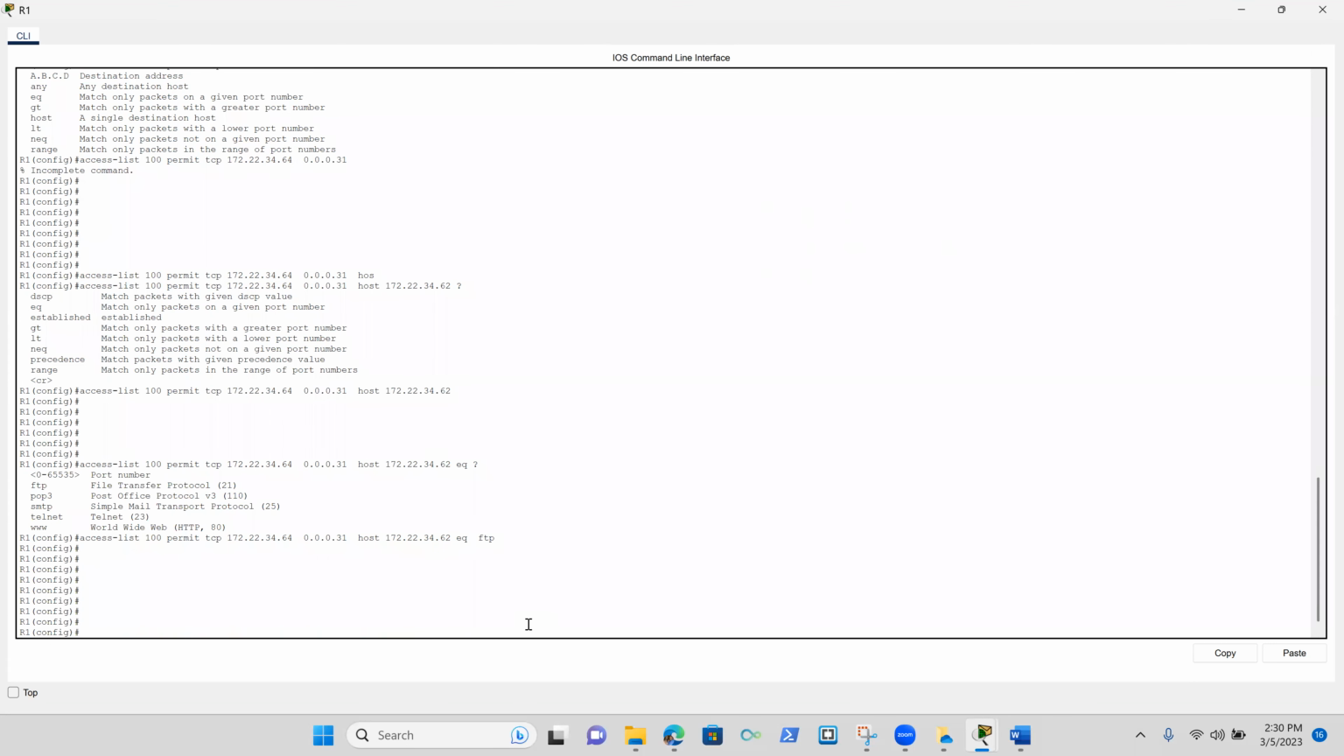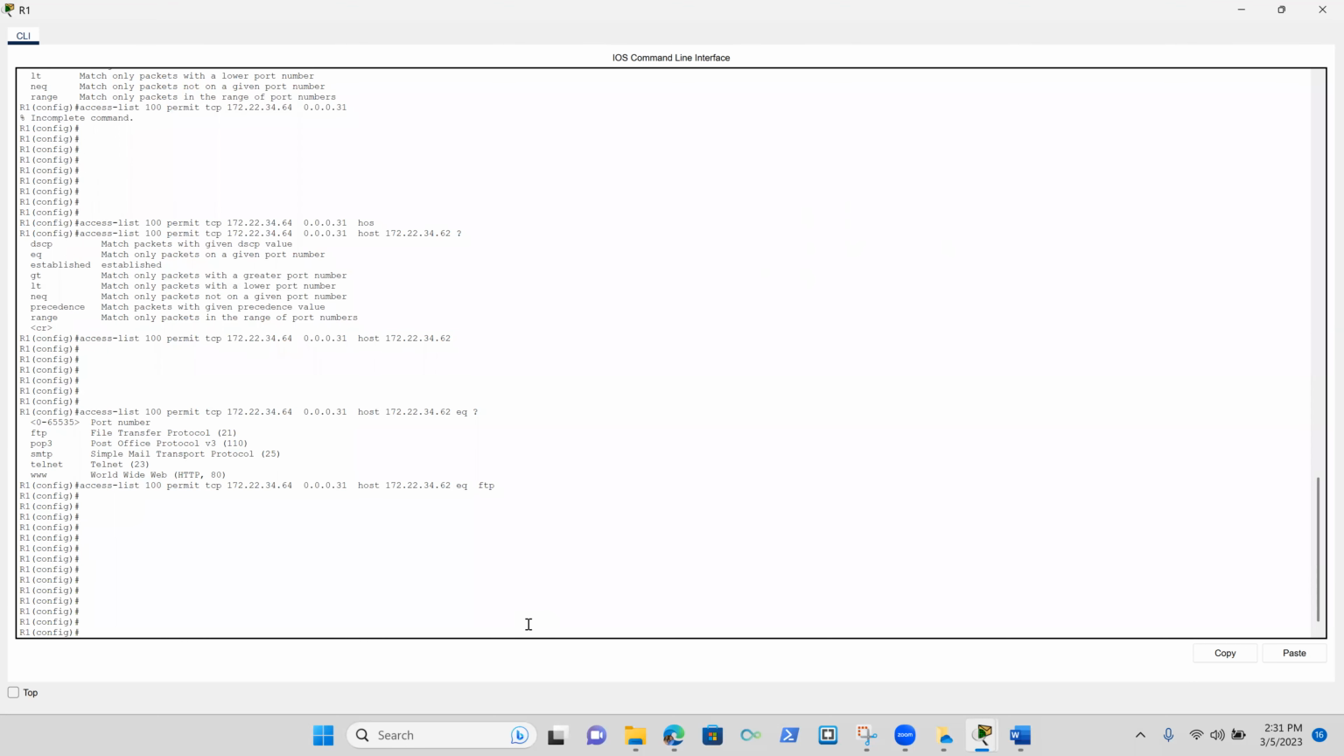All right? So now we can create a second access list that's meant to permit the ICMP, which is the ping, traffic from the PC1 to the server. So note that the access list number remains the same and a specific type of ICMP traffic does not need to be specified. So let's do access list 100, permit ICMP 172.22.34.64 and the wildcard number and the host.